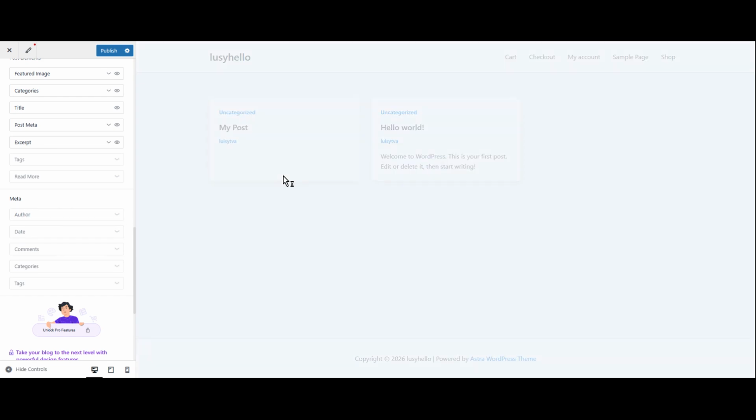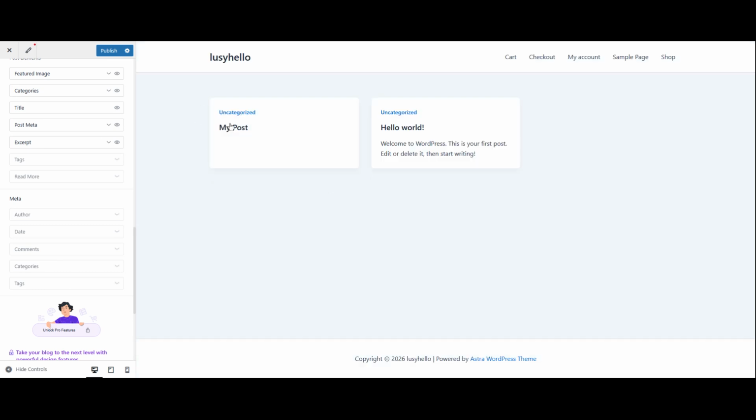Take a moment to look at the live preview on the right-hand side of the screen. You should now see that the dates are no longer visible on your posts. This gives your blog a cleaner and more timeless appearance, especially if your content is designed to stay relevant for years. If everything looks good, click the Publish button at the top of the customizer.